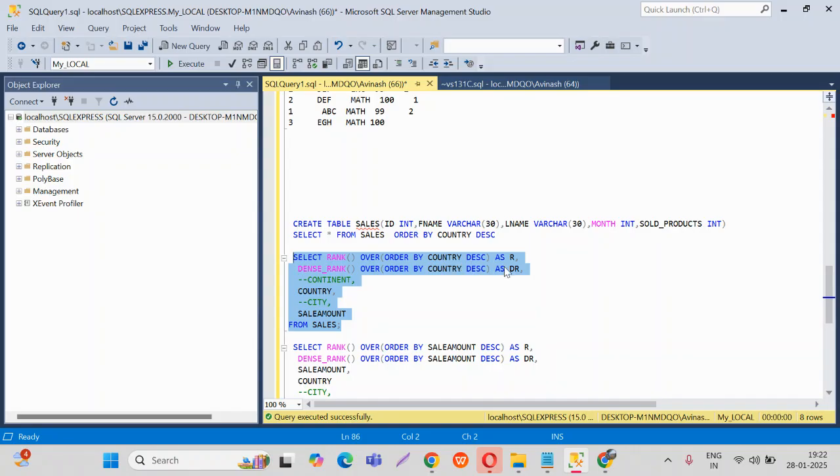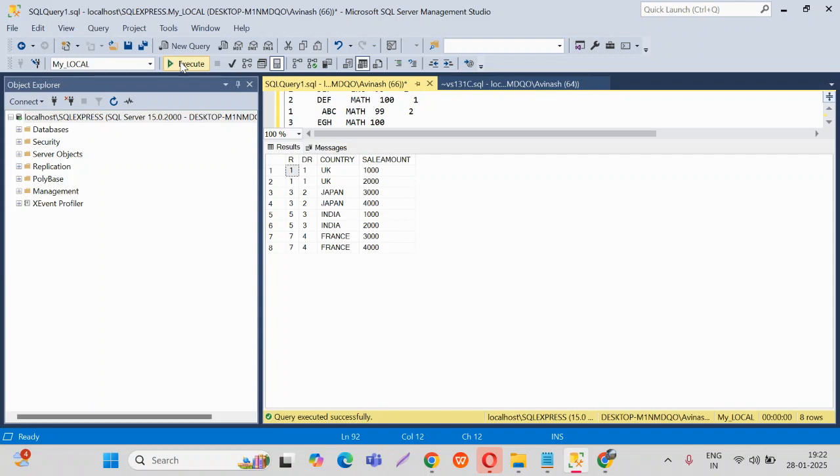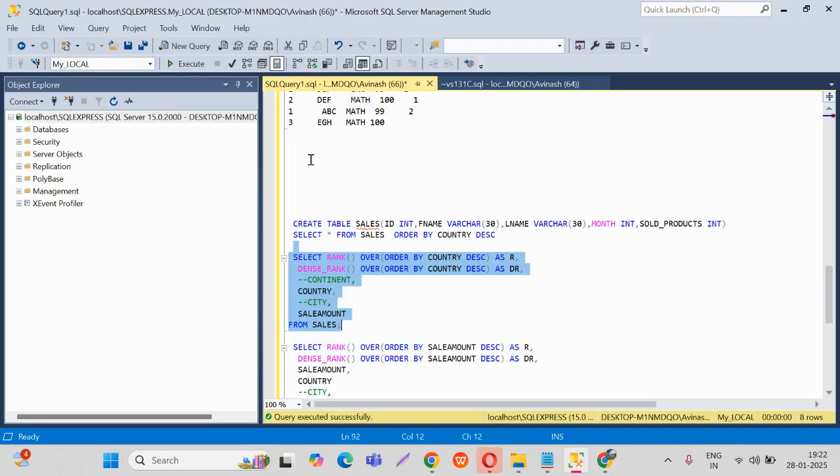Now I am assigning the rank function and displaying the country in descending order, and also assigning the dense rank function over order by country for the same descending order. I am displaying the country data and sales amount as is. R indicates the rank, and dr indicates the dense rank. That's the aliasing I have given here. Let's run it together.